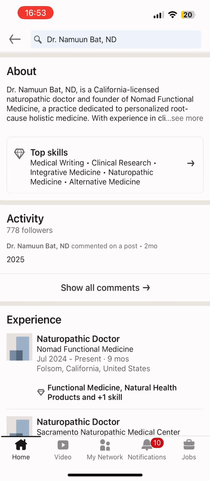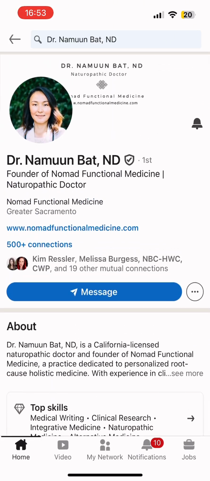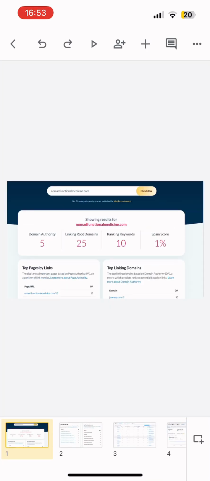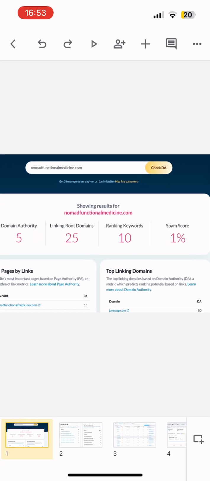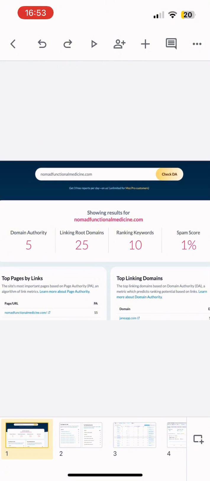So here is your SEO audit. We're going to start out by using a tool called Moz. Your domain authority is 5. Domain authority is how high Google has you according to their search rankings out of 100. Linking root domains is 25. That's how many sites are linking back to your website. And then 10 ranking keywords.